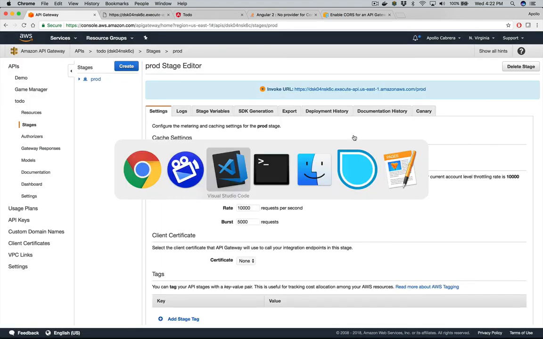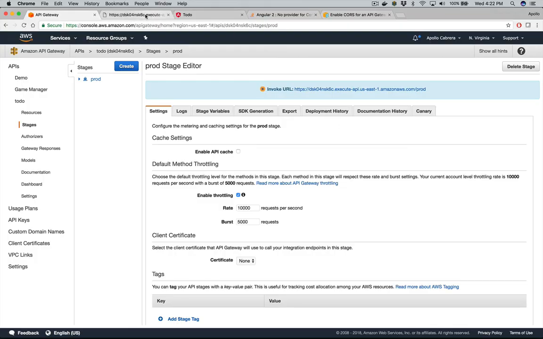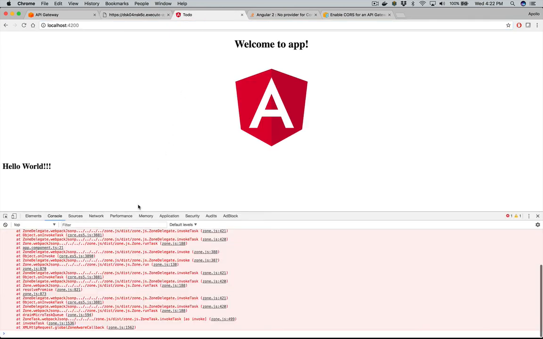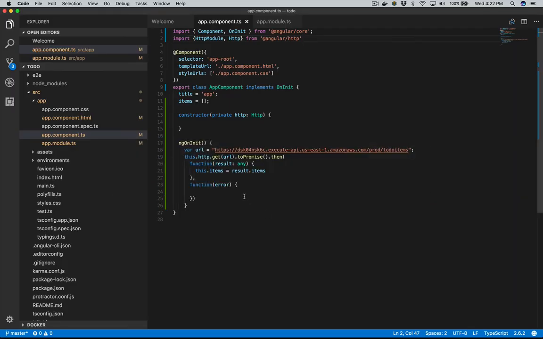So let's go back to our app here, and hit refresh, and I will get these errors that say cannot set property items of undefined, and I'm pretty sure that's a code error here. And I think it's the this.items, because when you call this function, it's not really referencing this app component, it's referencing sort of the caller of this function, the success function.